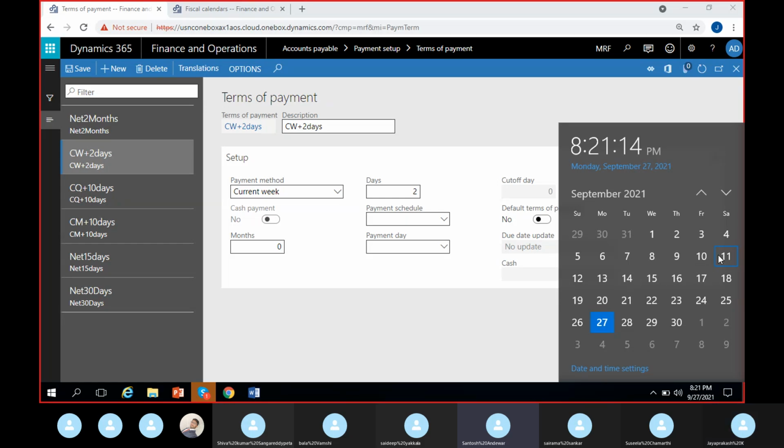Current week plus 2 days ఇస్తే will it consider 13th? Definitely, because 11th is falling into this week, right? Okay. This week. So it will be current week plus 2 days means it will definitely be on Monday only. Okay. And one more thing, what if we consider the week as like from Wednesday to Tuesday?